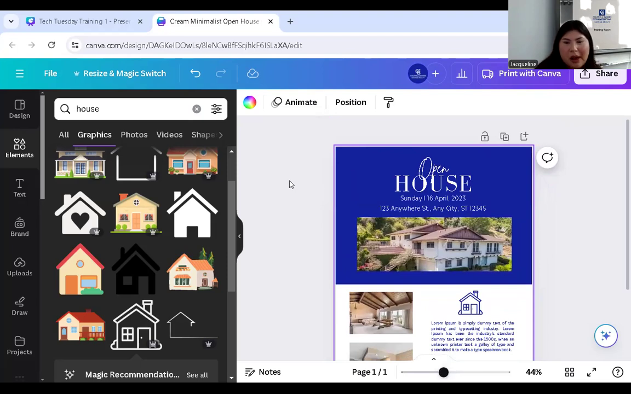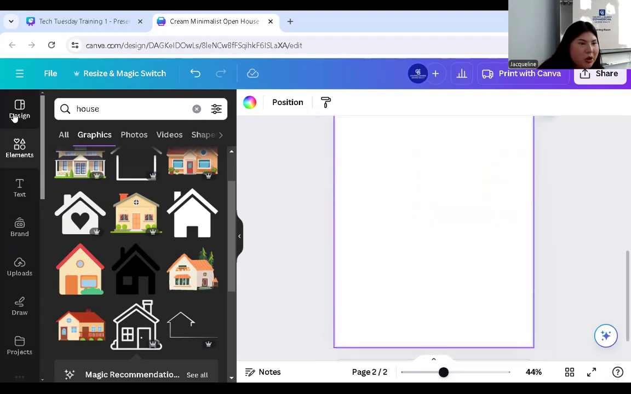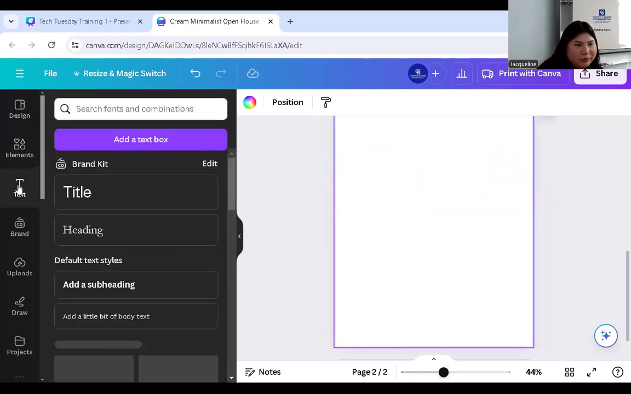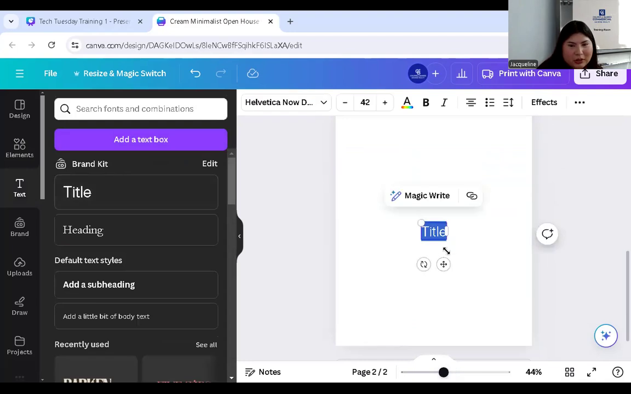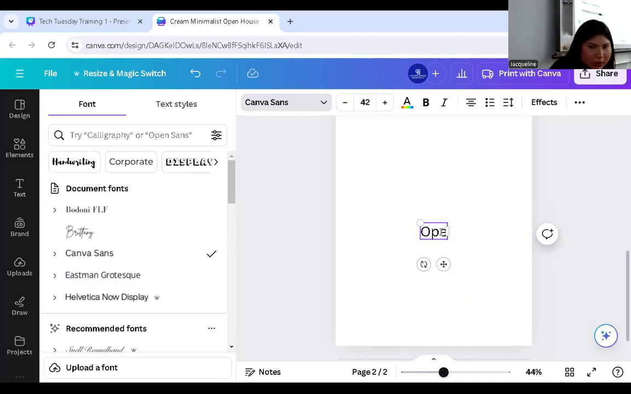Let's see what else. Let's do one from scratch. So I'm going to add a page, and it's going to have a page at the bottom. So what can we do? Okay, let's put text. We're going to go right there. Open Sans, because I like that. And I'm going to type in open house. Okay.